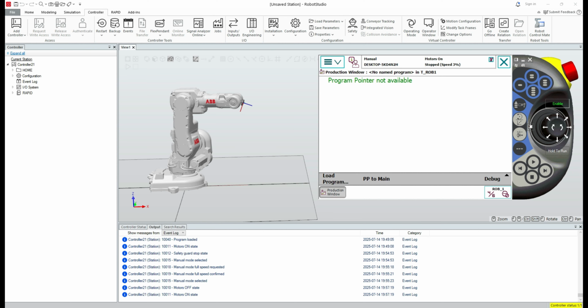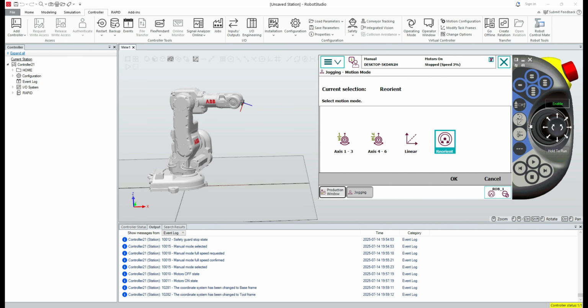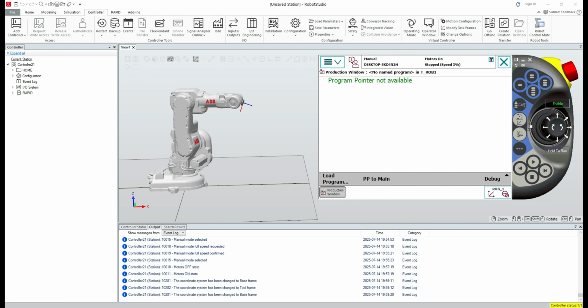You have more options here. This is a reorient move, so it will circle around, and this side is a linear move. So you have one more thing here.